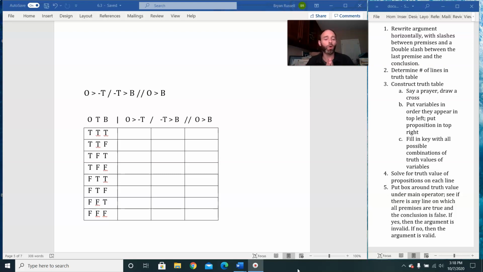So if we're looking for all true premises and a false conclusion, what I'm going to recommend that we do is we do the conclusion first and see on which lines the conclusion is false. We can skip right over the lines on which the conclusion is true. Why? Because what we're looking for is true premises, false conclusion. If we're not getting that, then the argument is valid as far as we know. So we're trying to catch this argument red-handed.